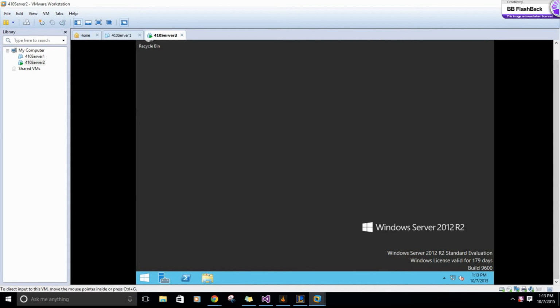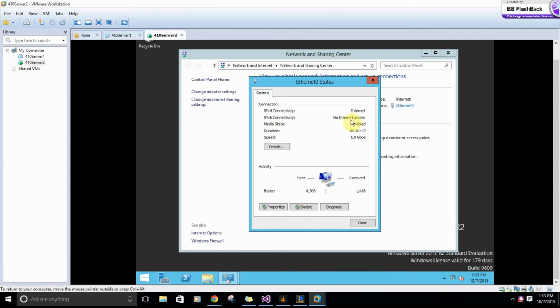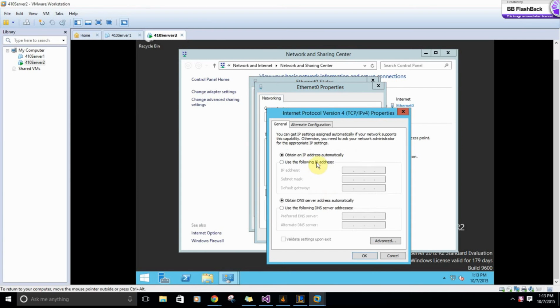Network and Sharing Center. And now Ethernet. We'll be using IPv4, so properties. IPv4, use the following IP address. My server 1 is using the IP address of 10.10.1.2, so we're just going to follow this one along.